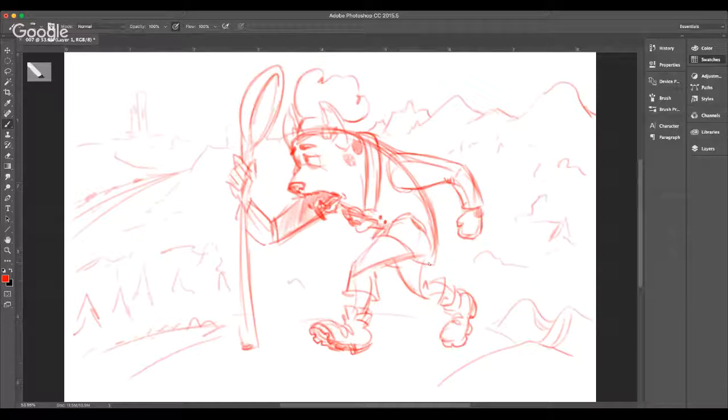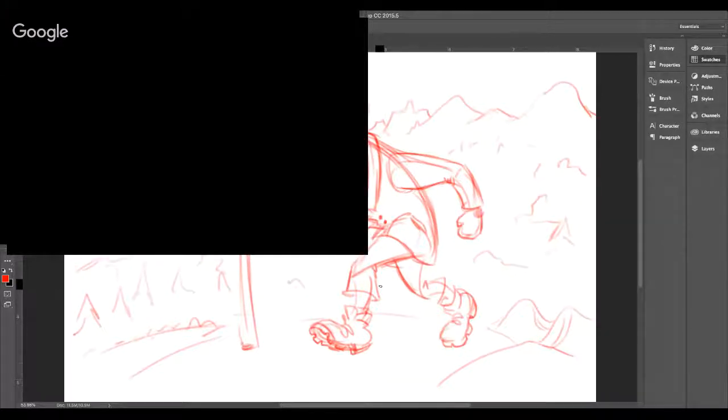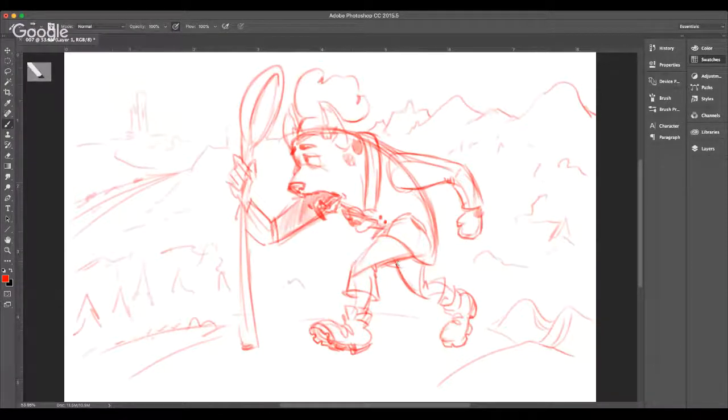Okay, so I think that's good for our chef. He is pretty good. I might or might not clean up some of these sketches. Maybe he should have something chefy with him.